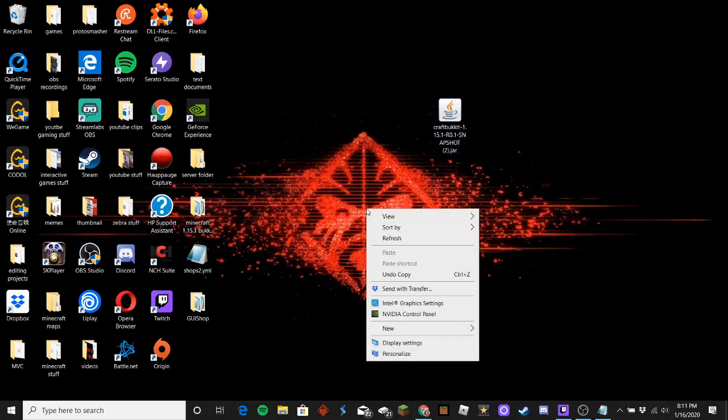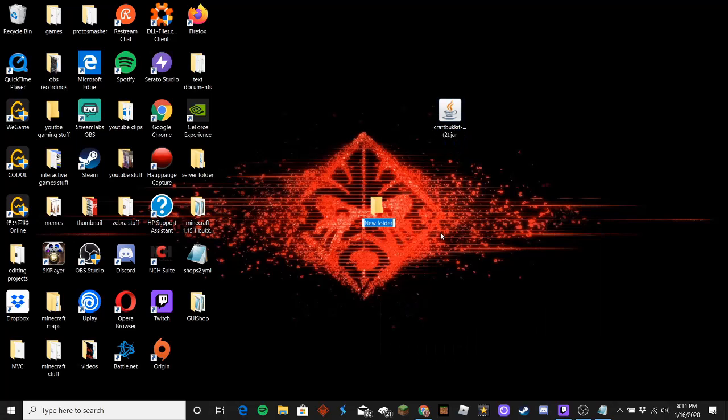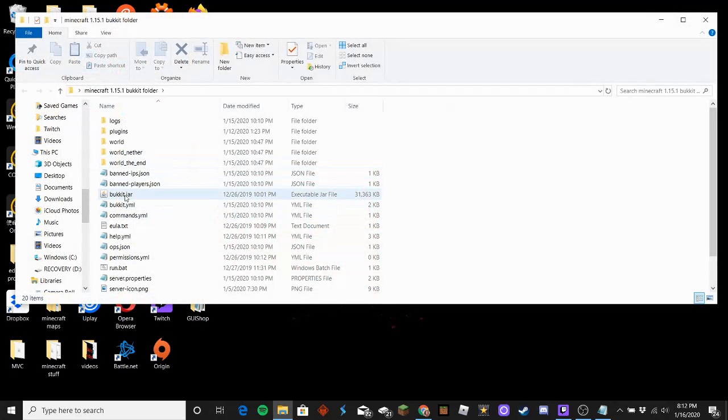So you're gonna want to right click on your desktop, click new, and you're gonna come up to folder here. You can really name this whatever you want. I'm just gonna be naming this 1.15.1 example server. You can really name it whatever you want, doesn't matter. Also this little 2 right here will not be there because over here I already have it downloaded right here.